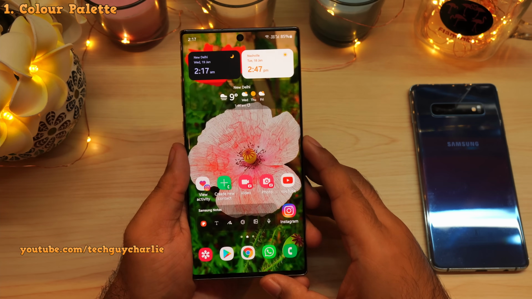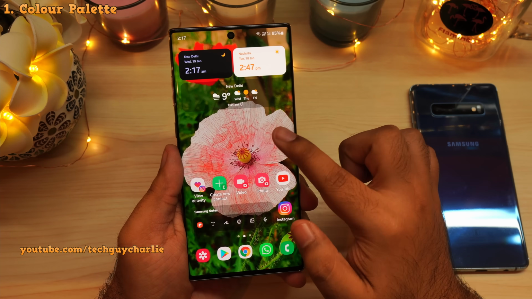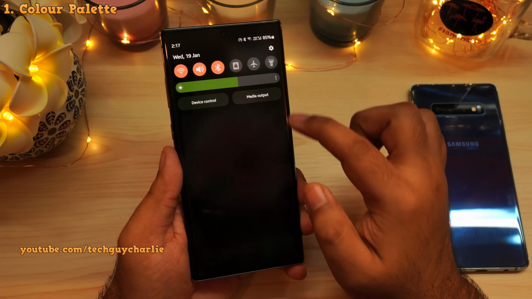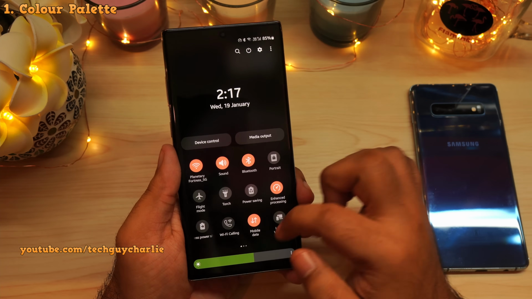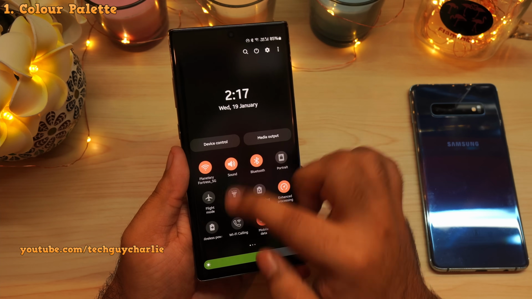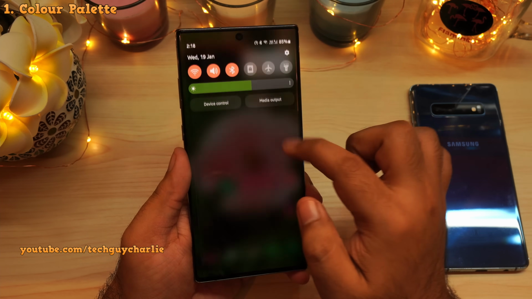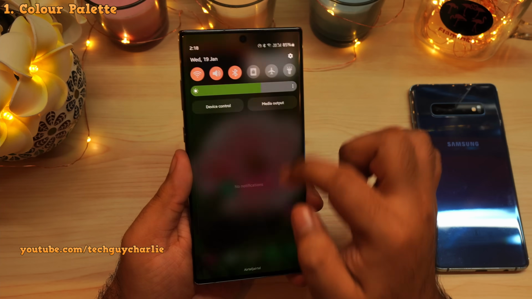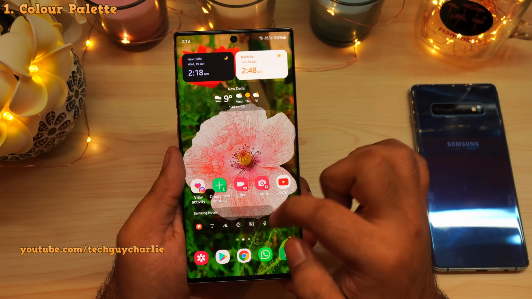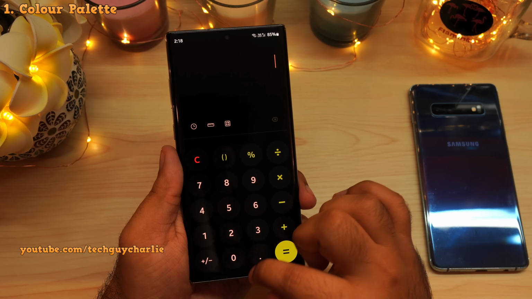Alright, so one of the biggest changes that Android 12 brings is a brand new wallpaper-based theme engine. If I drop down the notification panel, you'll notice that the colors kind of match with our wallpaper. So we've got pink buttons in our quick panel that match with the color of the flower and a green brightness slider that matches with the color of the background. And same goes for the calculator. You will see that the colors kind of match with our wallpaper.